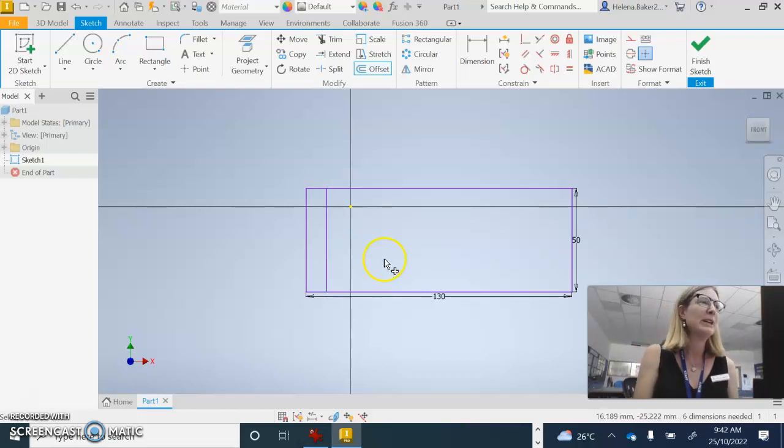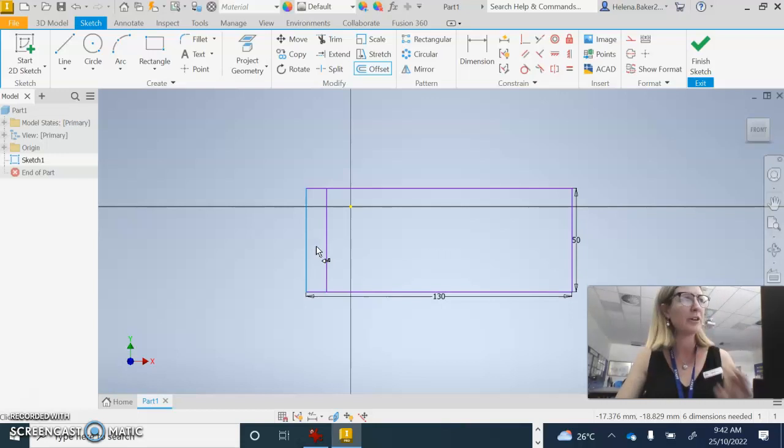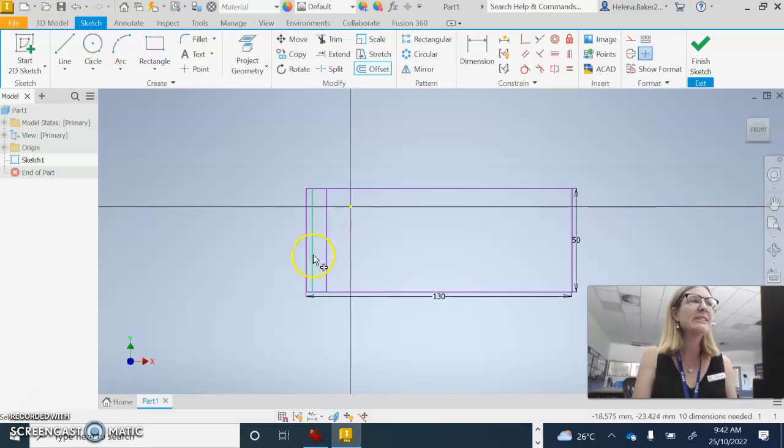Okay, we're now going to repeat the offset, and then again move the cursor in the direction that you want to go, hit enter, and this one's going to be 3mm. Now the material itself was 3mm, so you could offset this line here by 3 or this line here by 6. So click on the line, click in the direction that you want it to go, hit enter, and 6. There we go. So we've created our little space where our little cutouts are going to go.